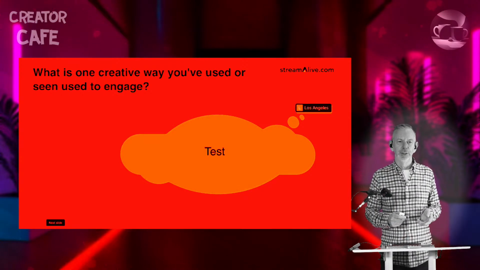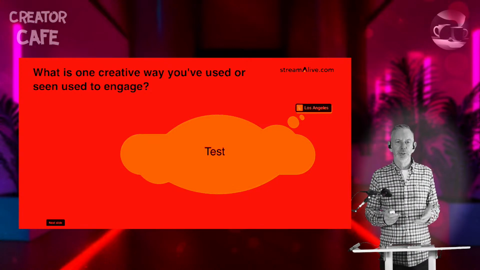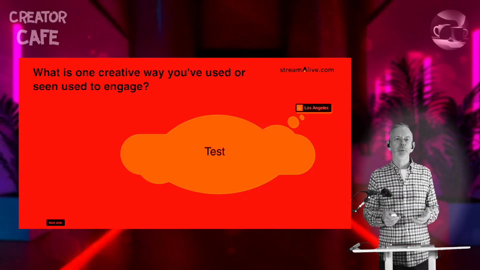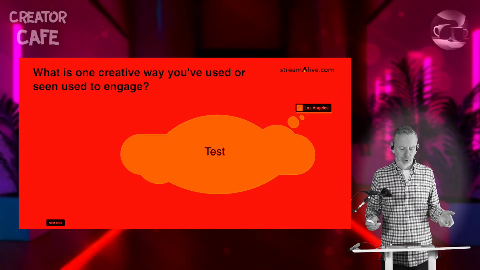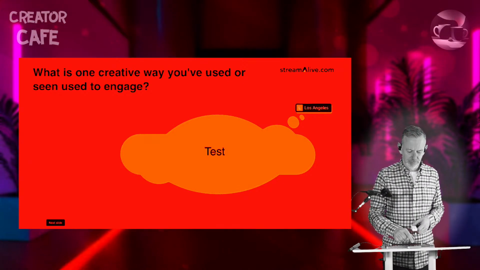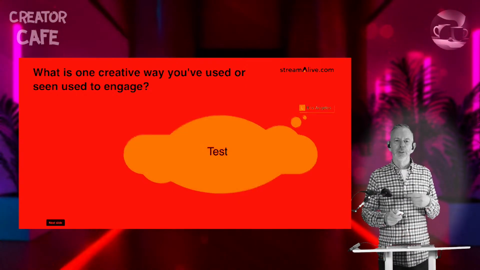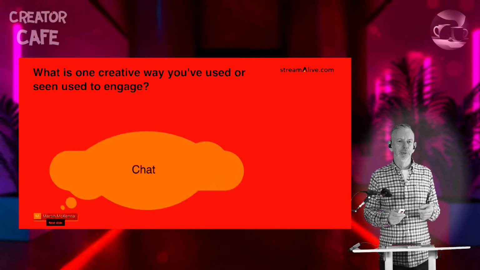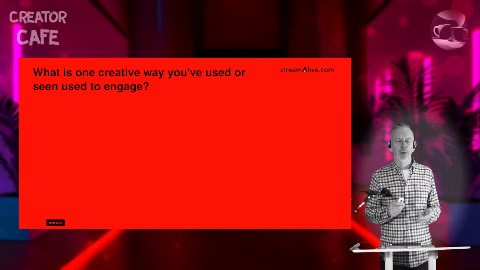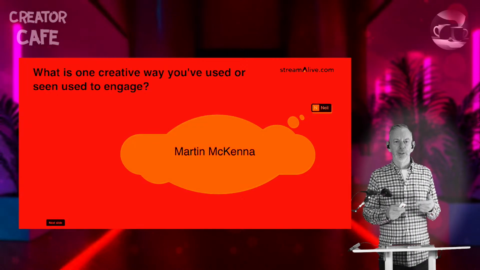And in this particular case, I've said, what's a clever way that you've seen used to engage people? So in this particular case, it's just come up with my test answer. And I'm going to put chat into mine. And that's going to pop up on the screen any second now, alongside my name as well. And here we go, different things.